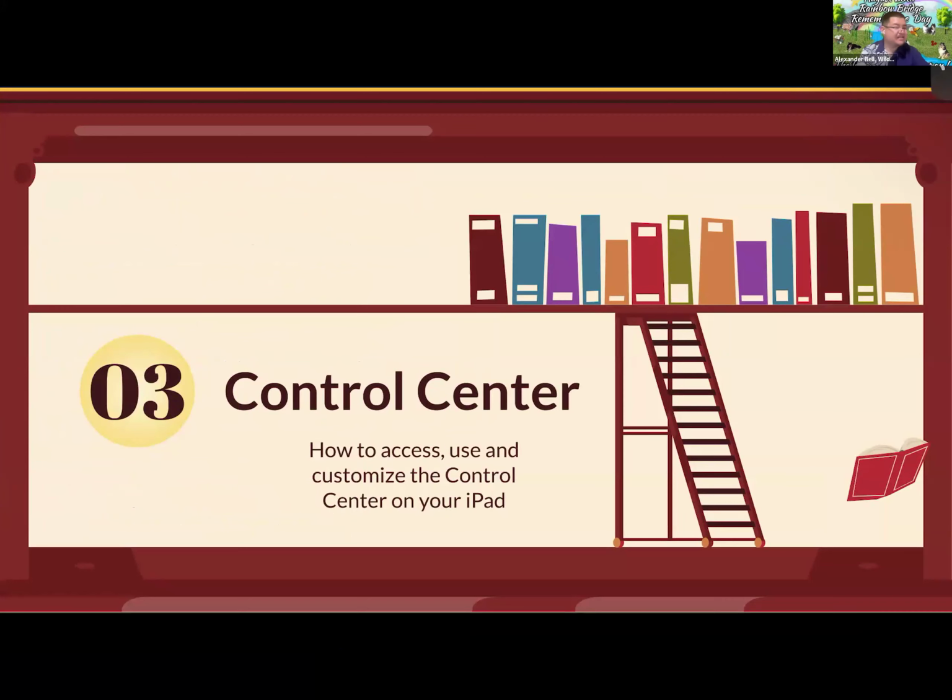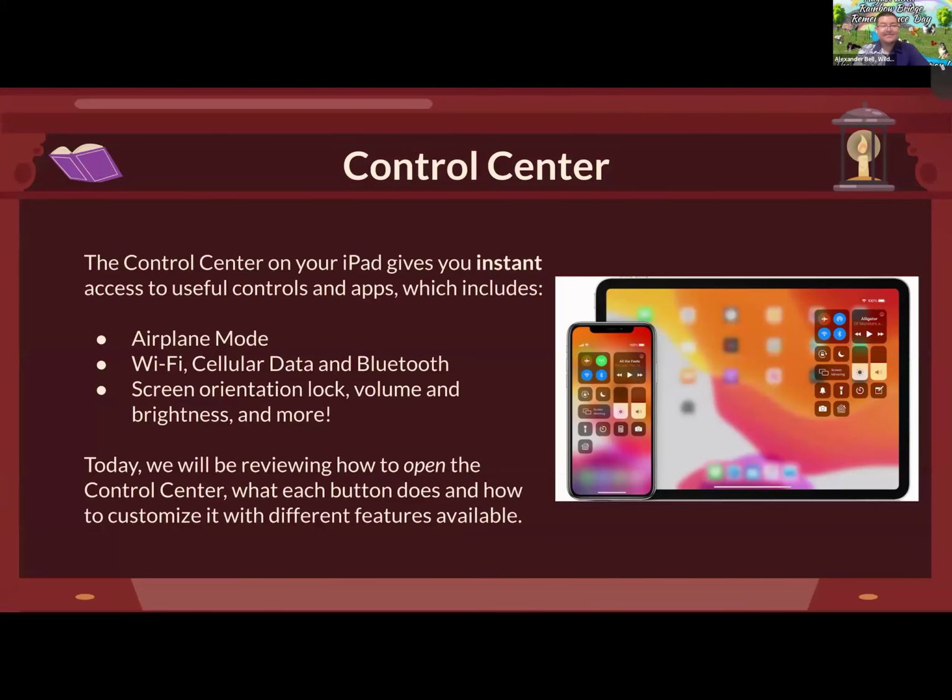So first up, we're going to learn about the control center. This gives you access to useful controls and apps on your iPad, which includes many different features like airplane mode, Wi-Fi, data, Bluetooth, the orientation lock, the volume, the brightness, and much, much more. So we'll be keeping it pretty basic today. We're reviewing how to open the control center, what each button does, and how to customize the control center with different features. Keep in mind, the latest iPad upgrade to the operating system will occur in like one to 2 months.